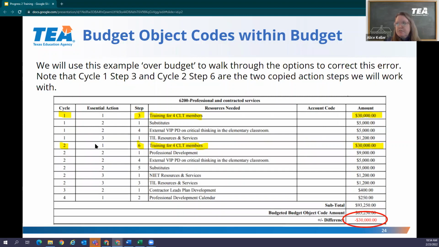So we'll use this example as I've shown of over budget to walk through the options to correct this error. So we're going to keep an eye on these two. Cycle 1, action step 3, training for CLT members of $30,000. Again, we're making a few assumptions here that this is a single lump sum payment to participate in a TILL cohort for these 4 CLT members. The work continues throughout cycle 1 and cycle 2, but the LEA isn't paying each cycle the TILL cohort fee of $30,000. They are participating in the training each cycle that is submitted. So let's correct the error.